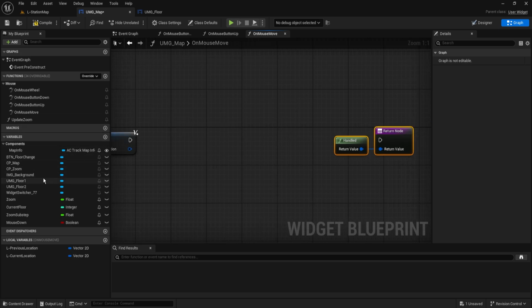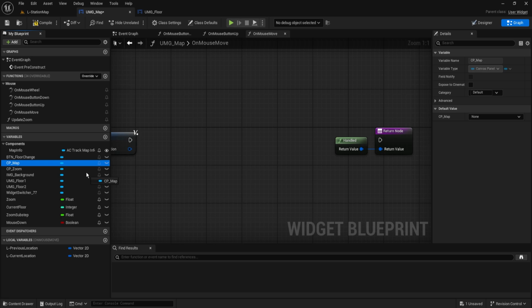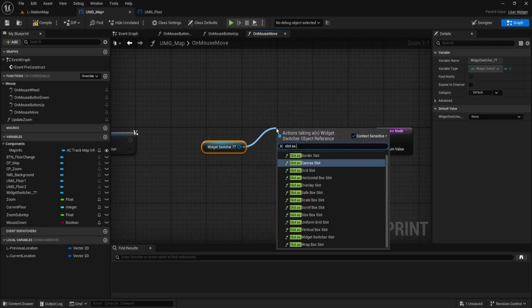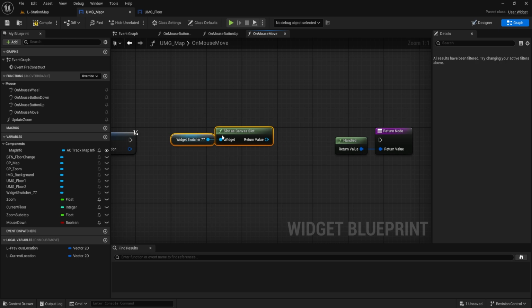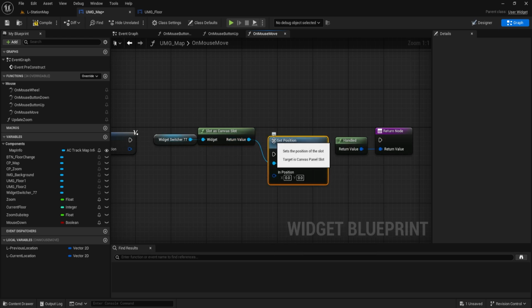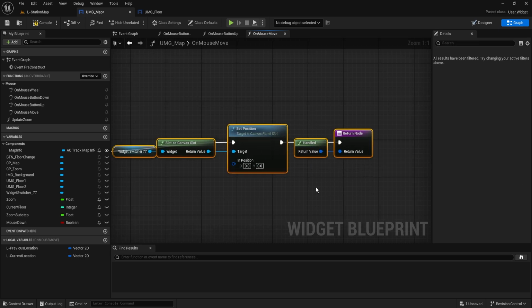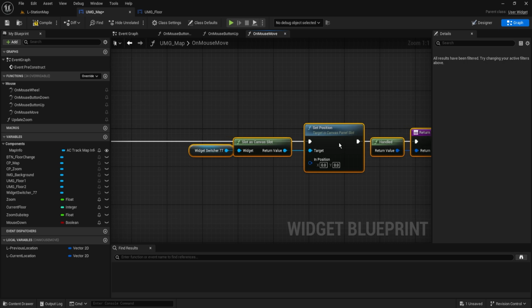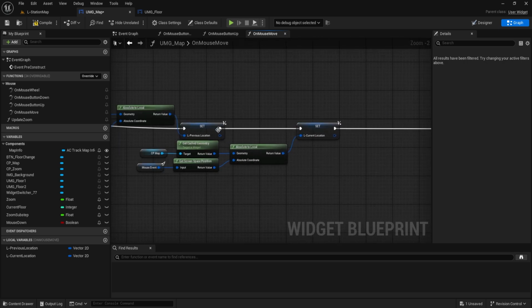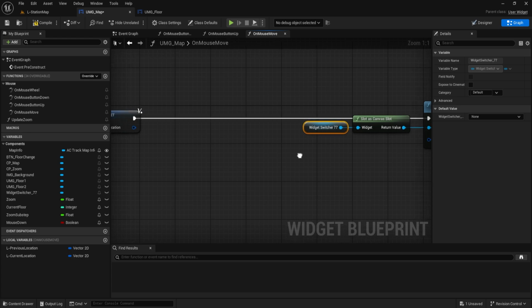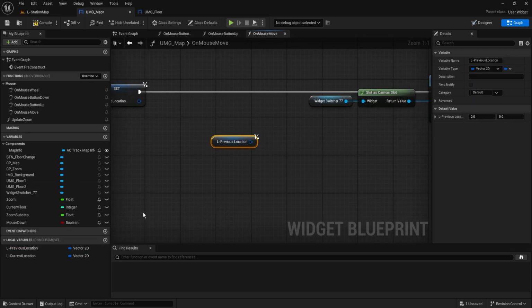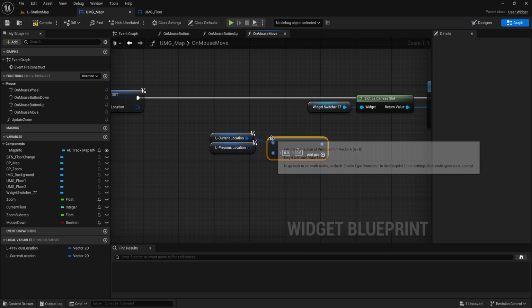So what we're going to do is we're going to set all this into our widget switcher here, so that we can move it around. So get this slot as canvas slot, and we're going to say set position, and this is going to go here, and this is going to go here. And we've already handled it, so we don't need to deal with that. And now the last little bit of math to get this and this into our new position. So we want the current and the previous one, so control drag them both in. Current minus previous.